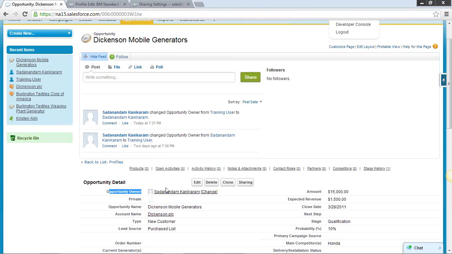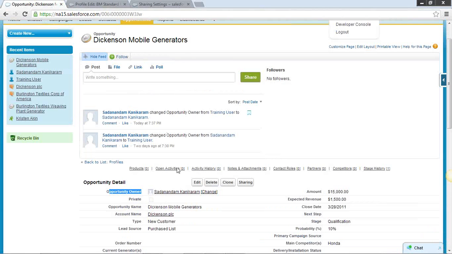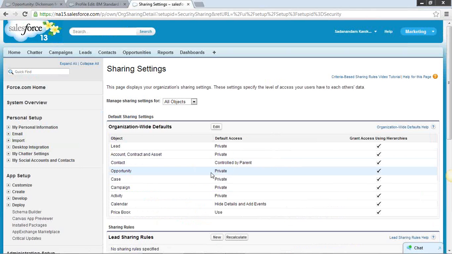What I want to do is, okay, now in my profile it says read, create, edit, delete. I can do all of this, and I am the owner of this opportunity. Now when it comes to organization, what shall I do with my opportunity? Shall I make it private? That means only I can look at and work on the opportunity, or can I make it public?